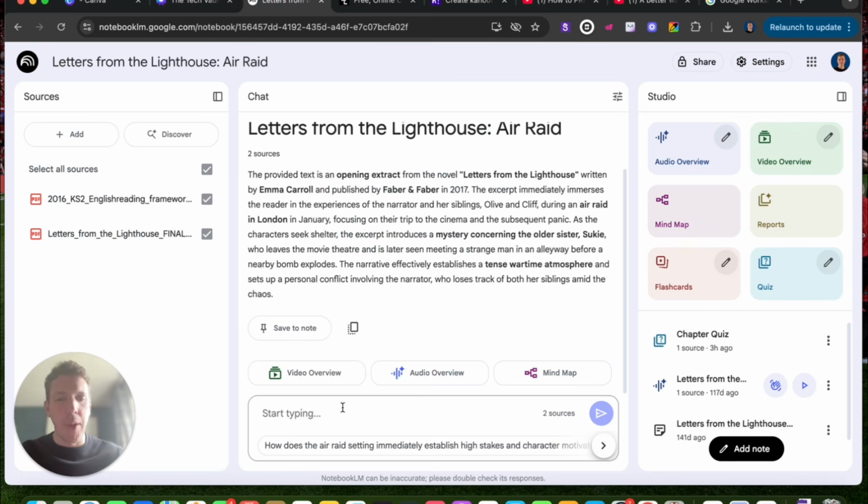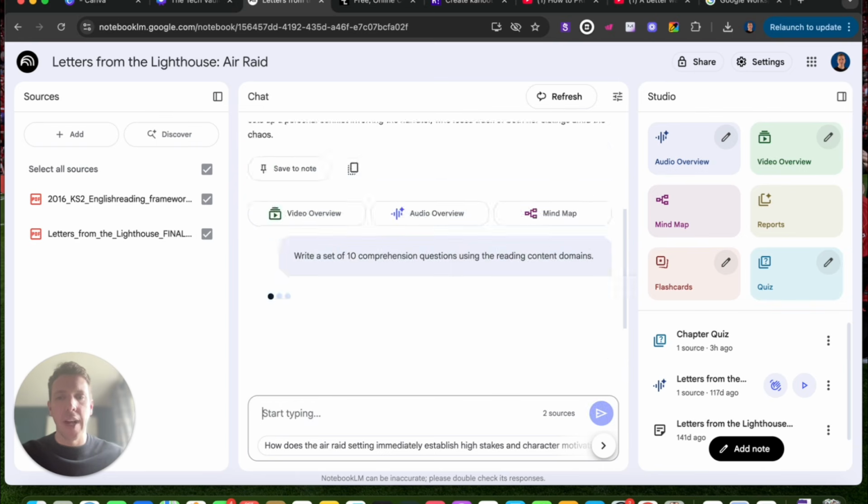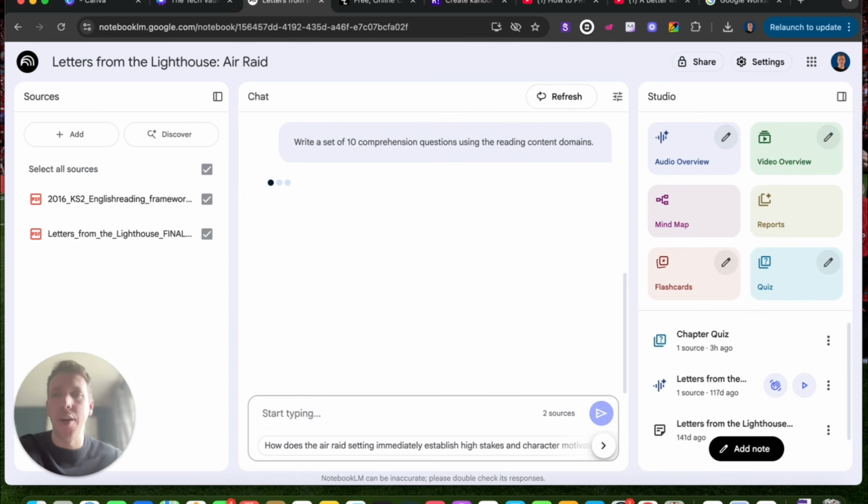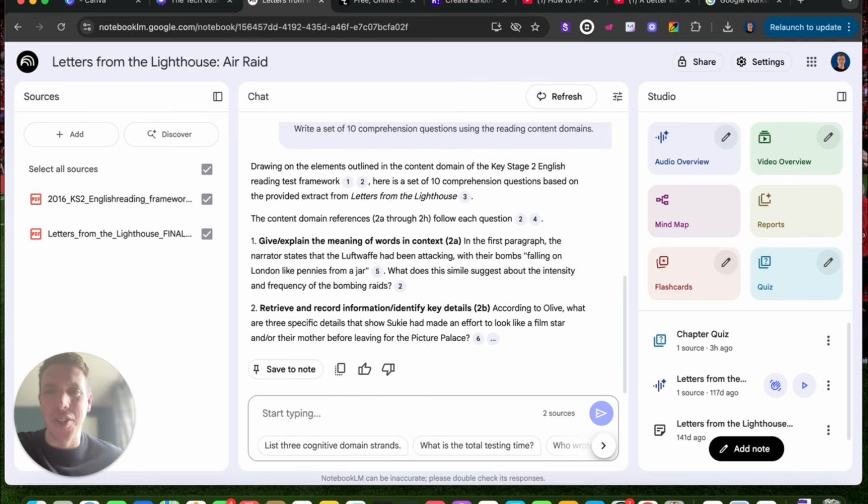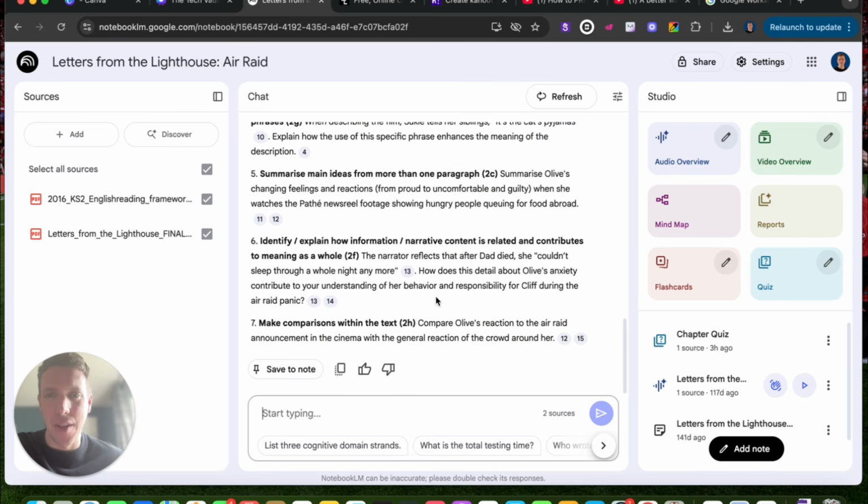Have I rewritten this already? No, so I'll write it now. Okay, here we go. Write a set of 10 comprehension questions using the reading content domains. Okay, so it's going to pull that out. It's going to read, hopefully, Letters from the Lighthouse, and not comprehension questions on the reading content domains. That'll be a bit weird. And then hopefully it's going to use the different types of questions we need. Okay, let's have a look.